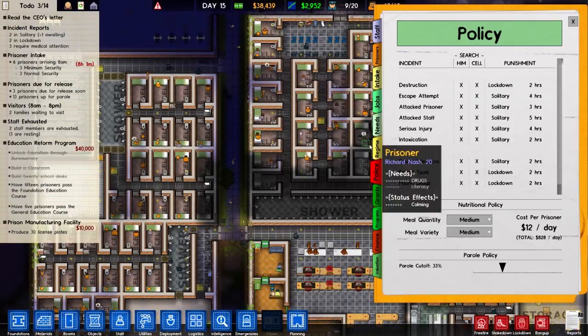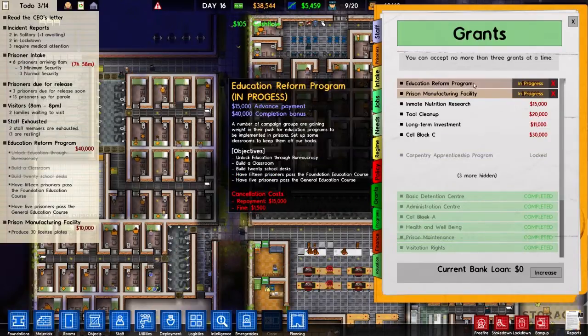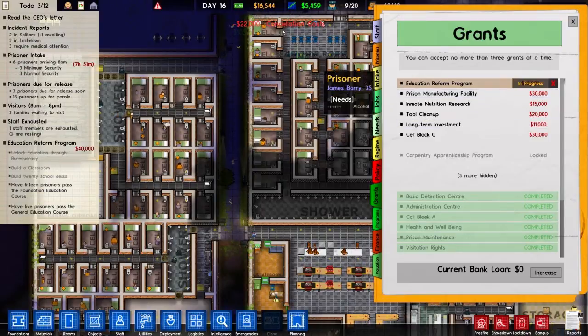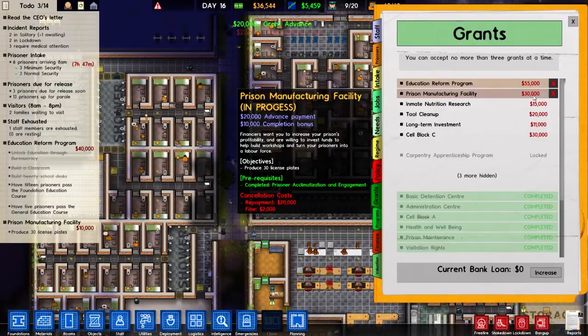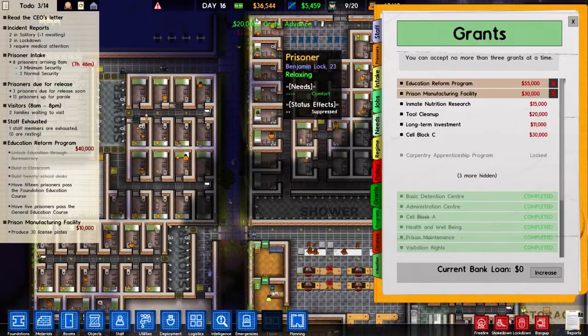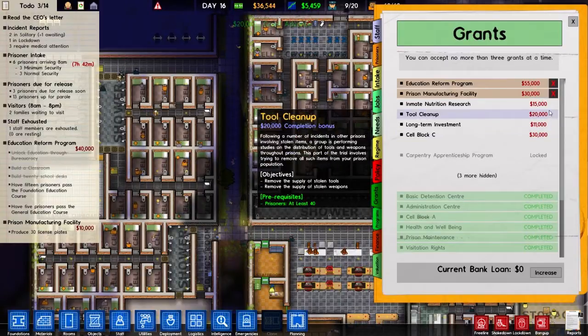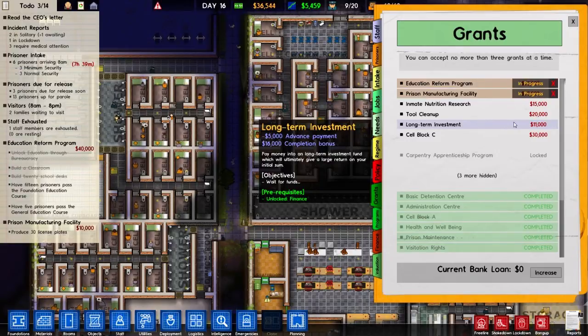Right, grants. You can cancel grants that are in progress if you so choose. Prisoner manufacturing facility, right? It's in progress. I can cancel this grant, pressing X. I refund the money and pay a small fine. I can then take the grant again if I choose, but I don't get my fine money back. If it costs money to do, like a long-term investment, you get your money back and you still have to pay a fine, I'm afraid.